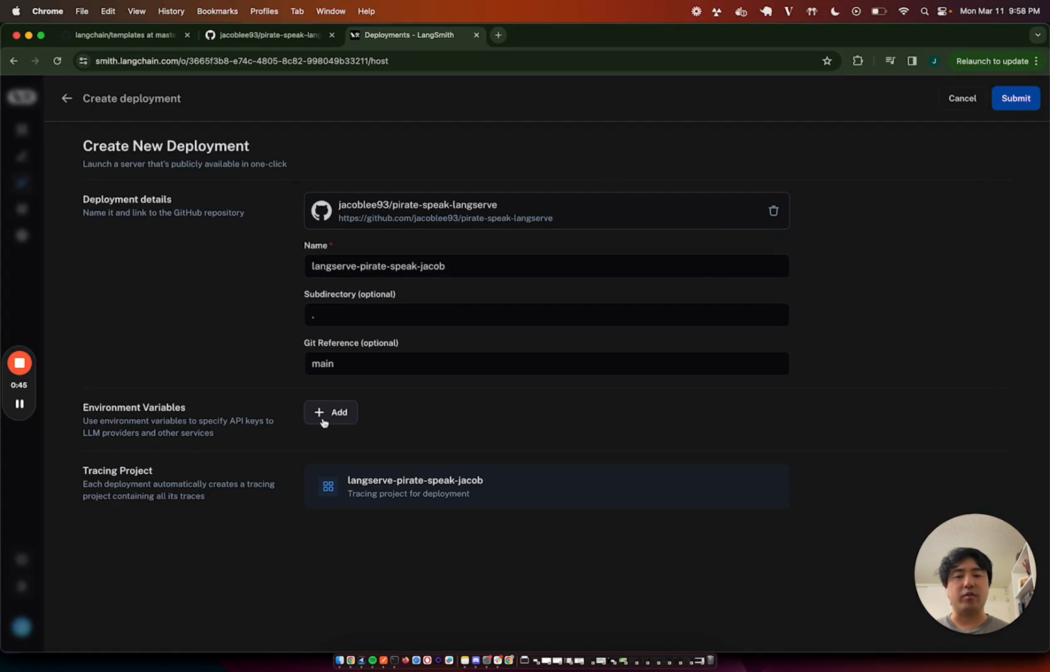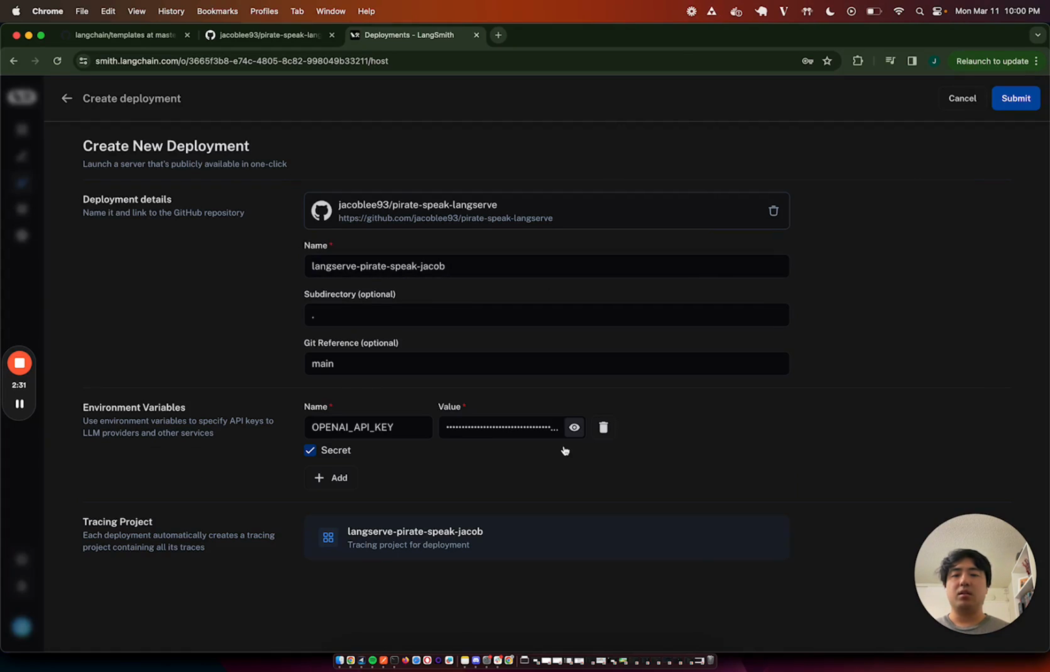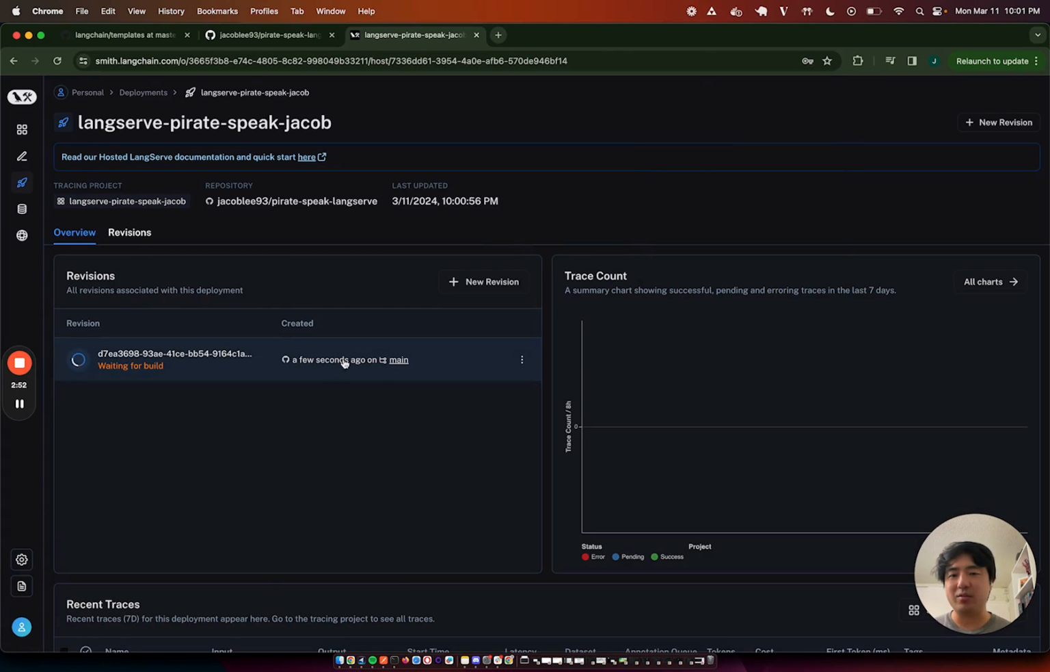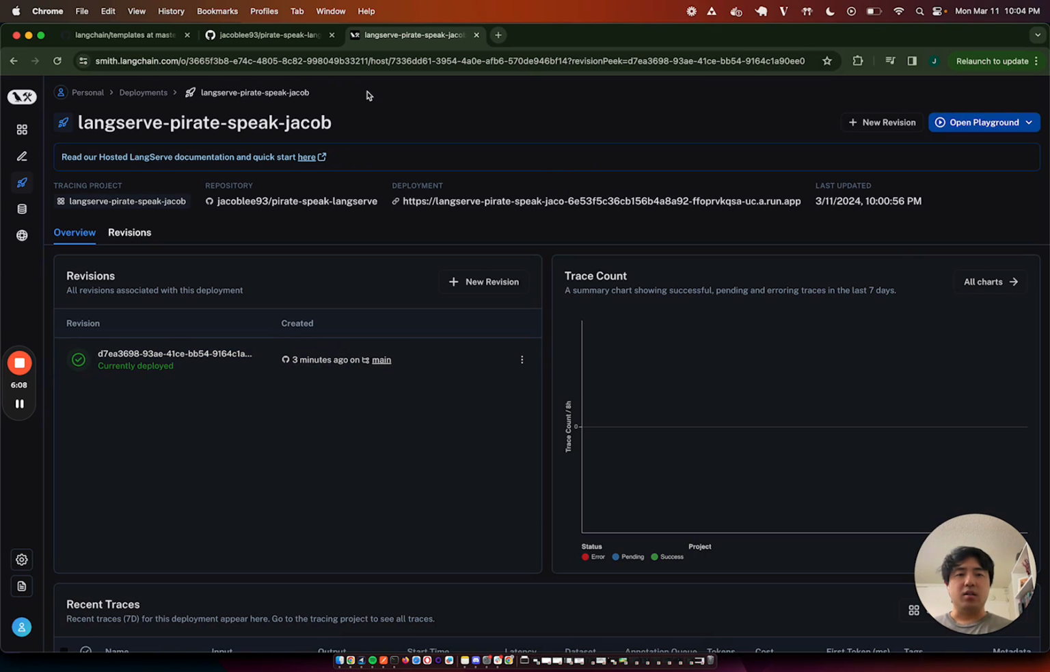And let's add some environment variables here. Okay, cool. I've set up my OpenAI key here. That's the only secret I need, as LangServe will automatically set up a tracing project for me with the required variables there. Let's hit submit. And now it's going to go through and deploy my chain that I just created. Let's give it a minute here. All right, now we're live.